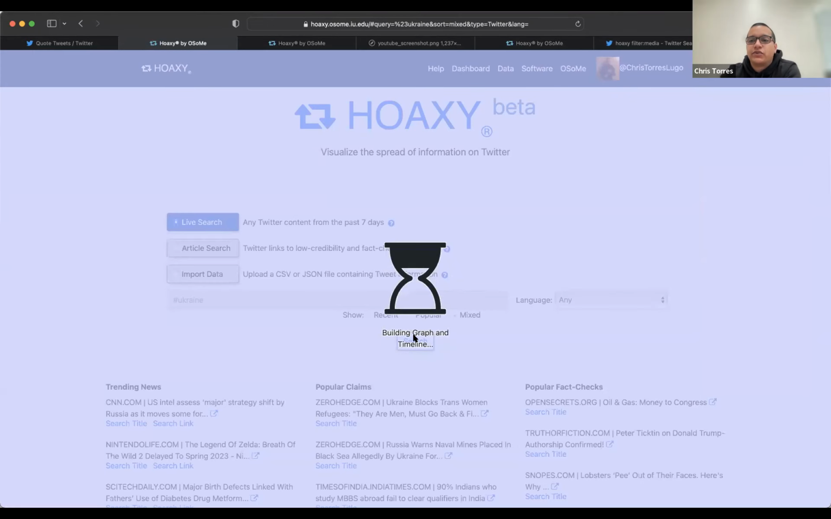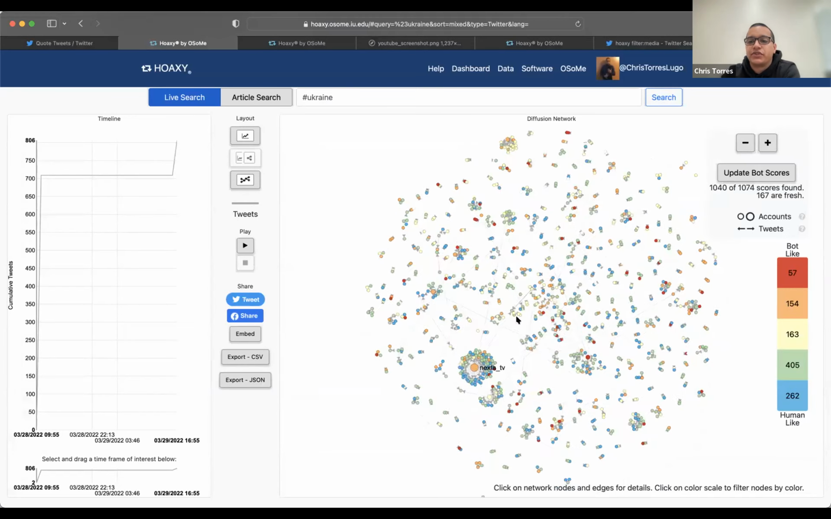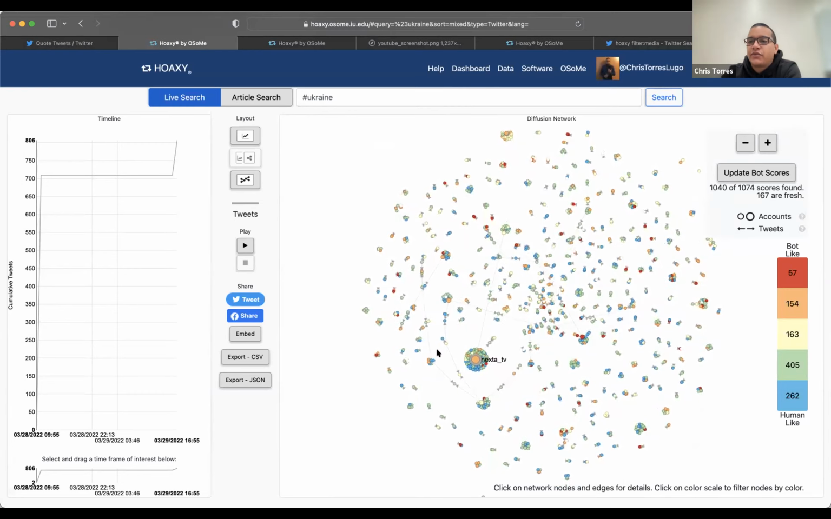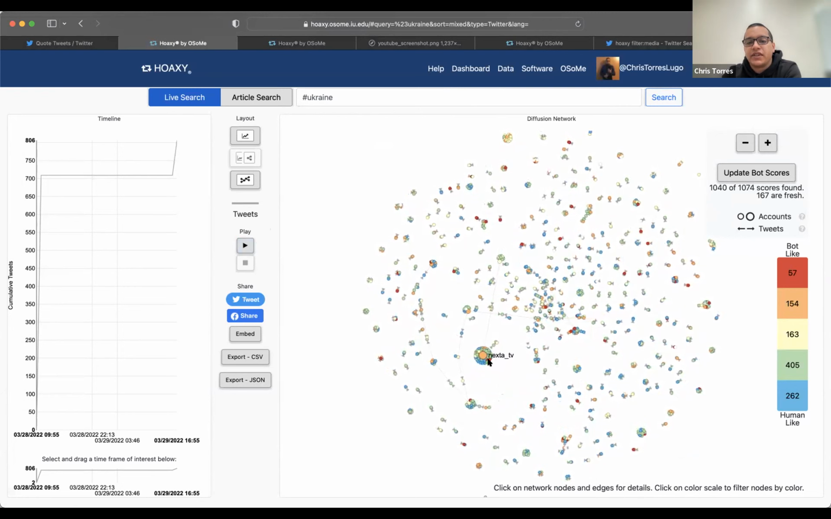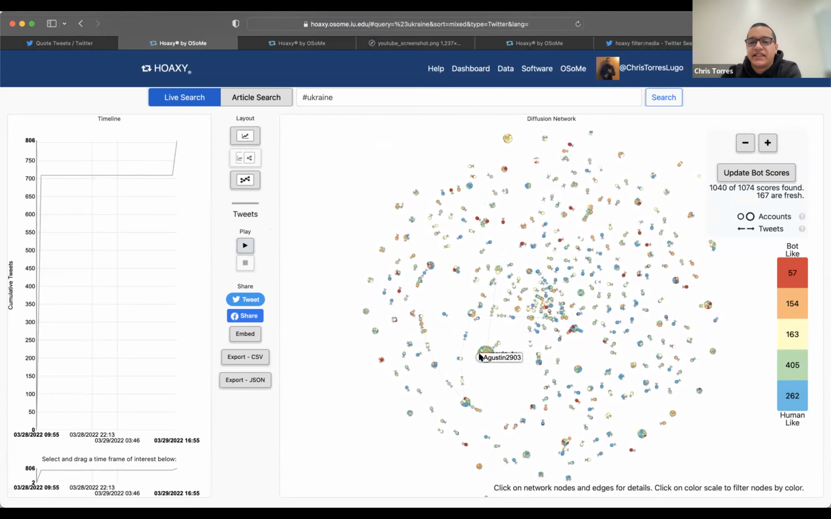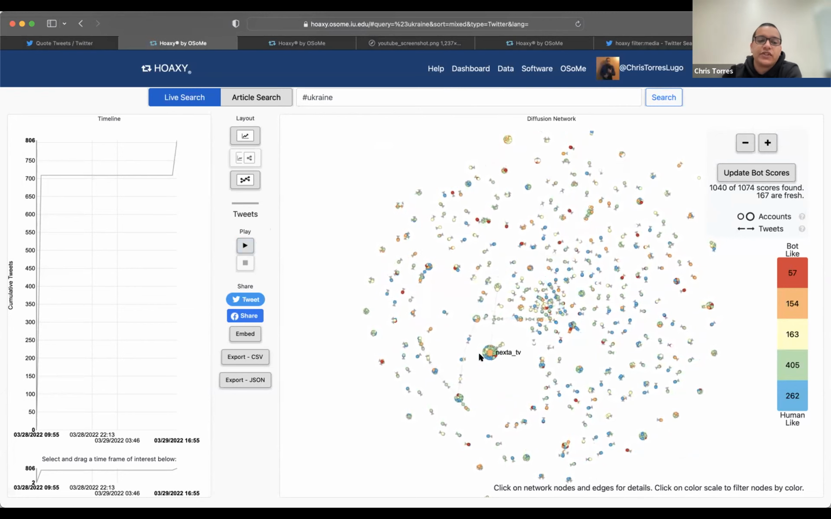Right now, the tool is going into Twitter. It's fetching tweets related to Ukraine, hashtag Ukraine, and it generates these plots. So now we can see how information is spreading. Here every node represents an account, and the edges between the nodes represent some kind of interaction. This could be retweets or replies.